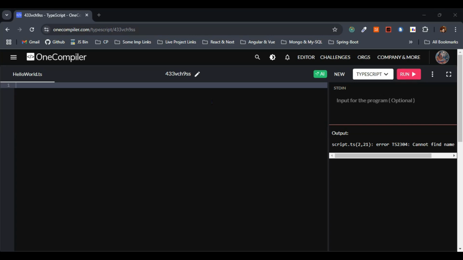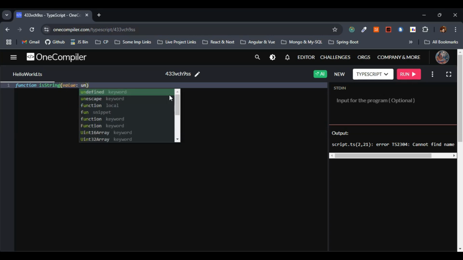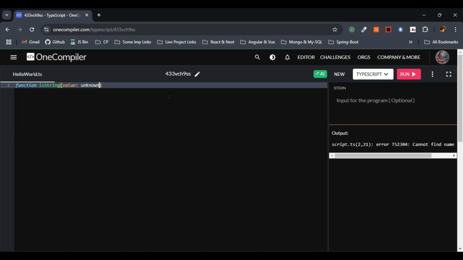Initially, let's deal with the string. Let me come here very quickly and create a function. I'll name this one isString. Let's pass the value here, and I'll set this one to unknown. And here the return type I'll give is value is string, right?